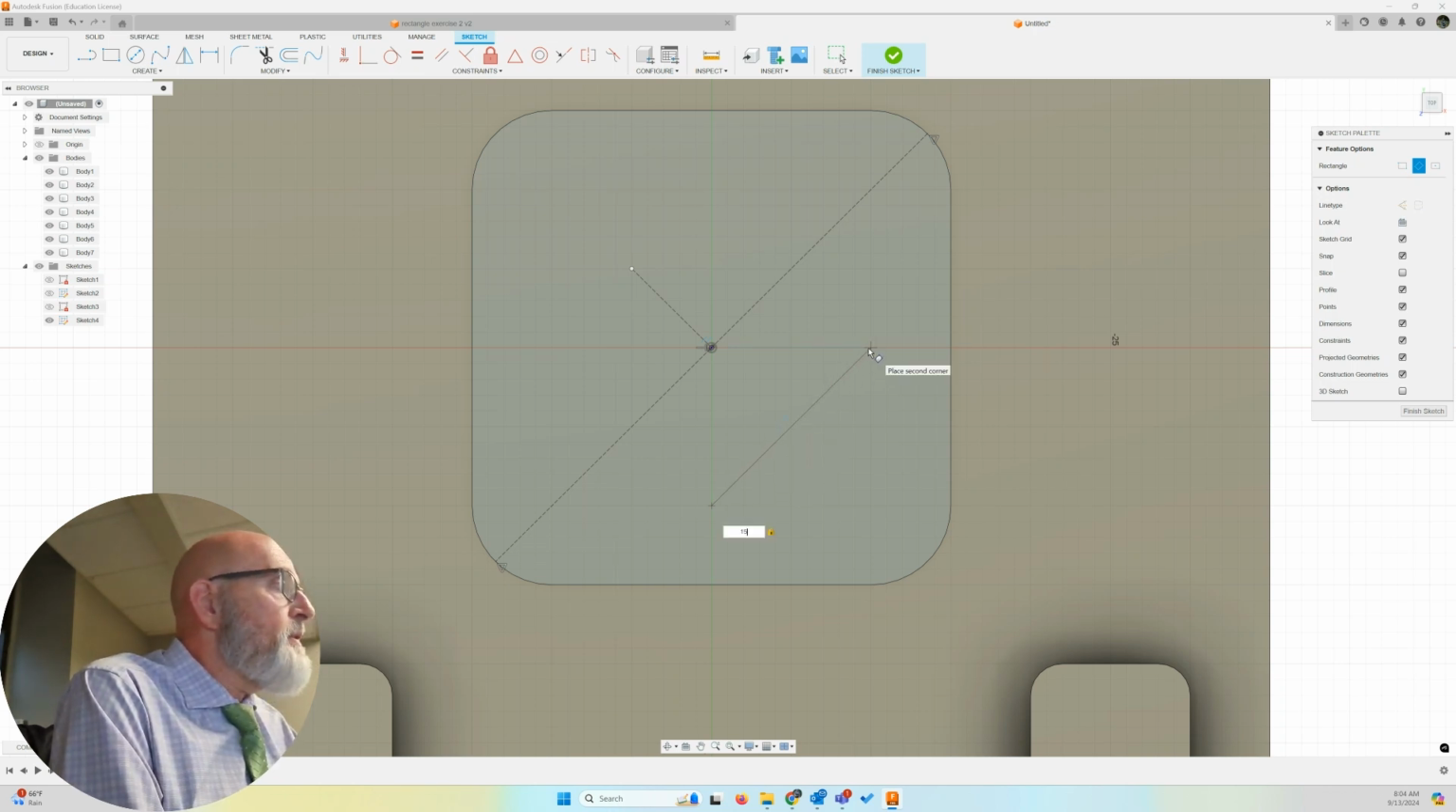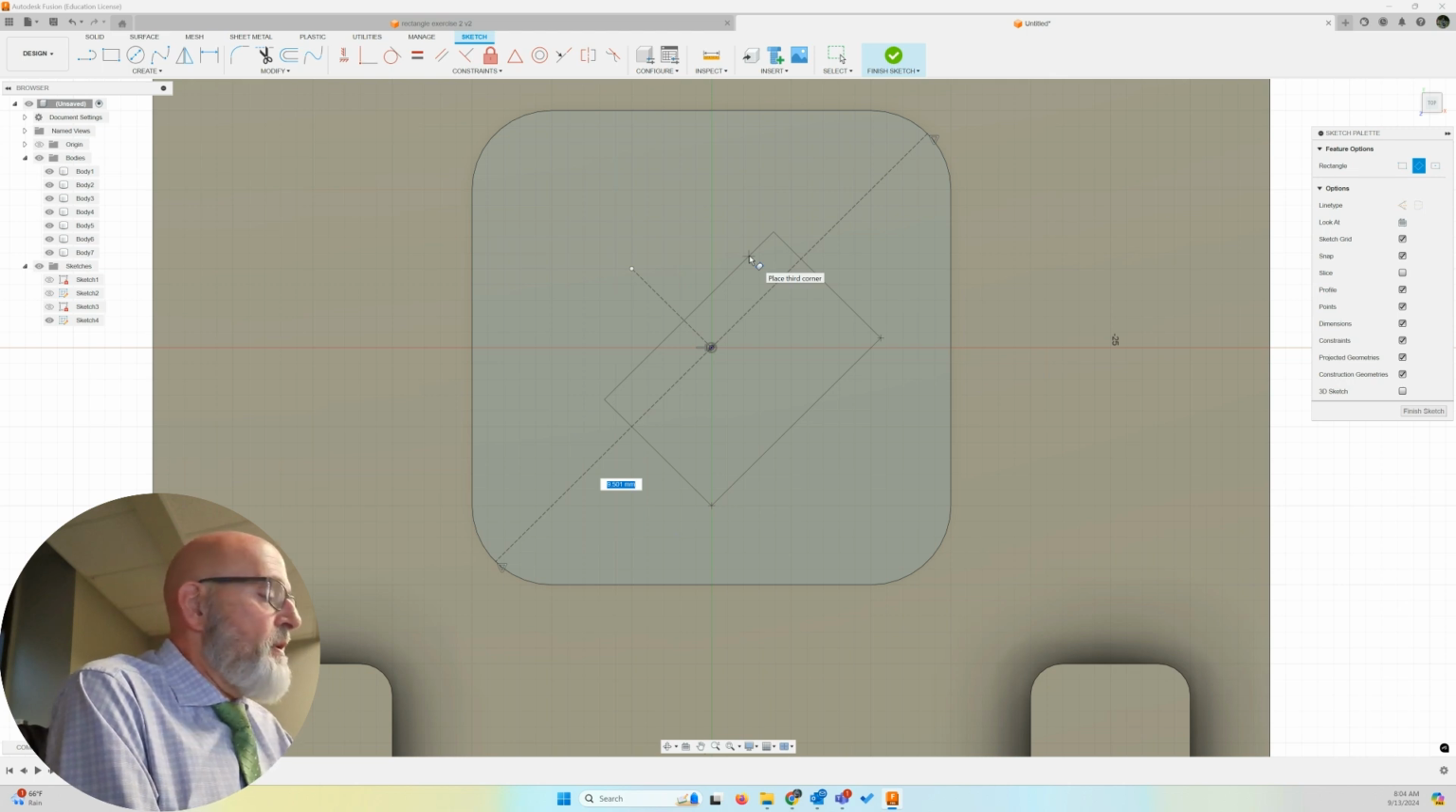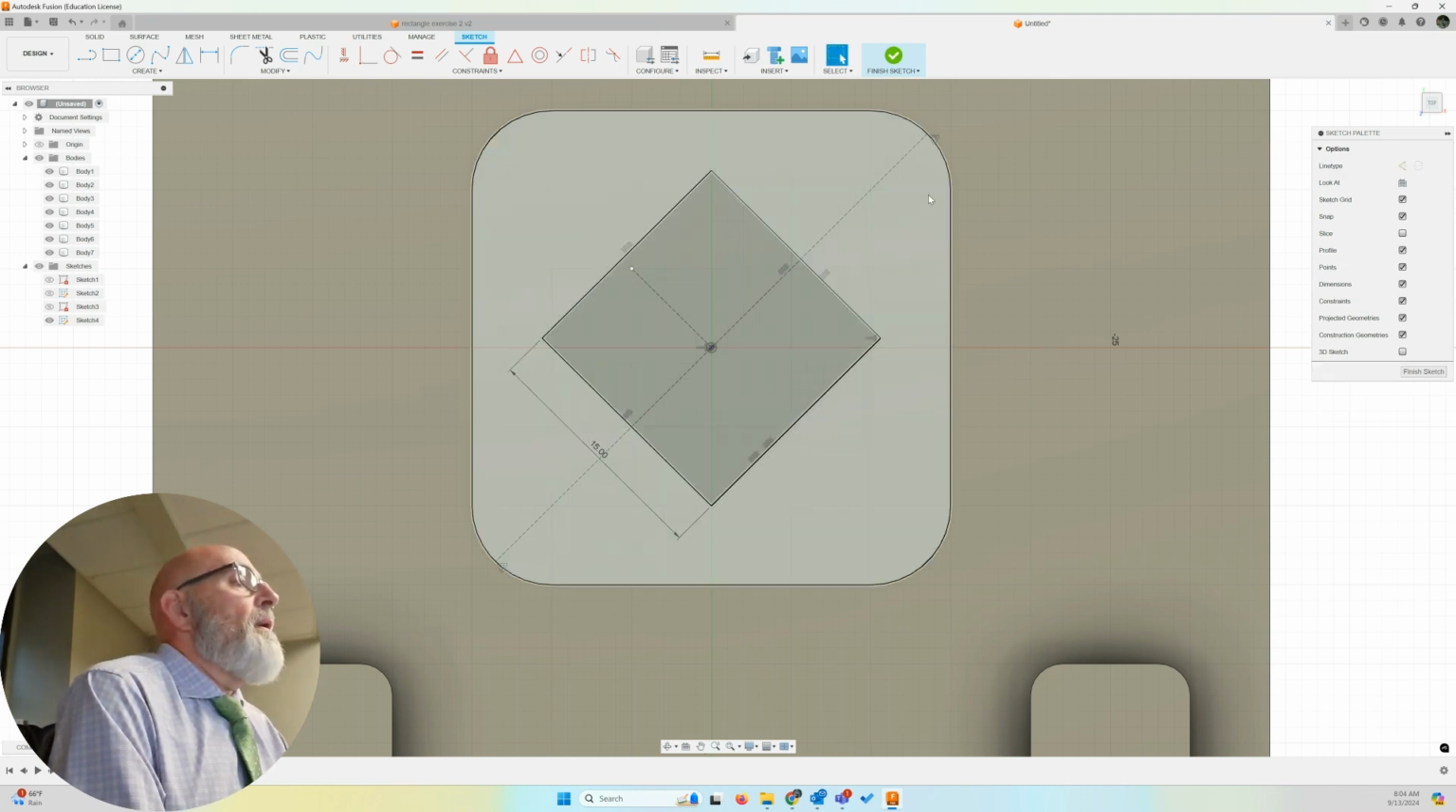I'm going to set my distance from there to 15. Click. That's cheating a little bit, but it works. Now my second distance, 15. So I've got my square. All right.